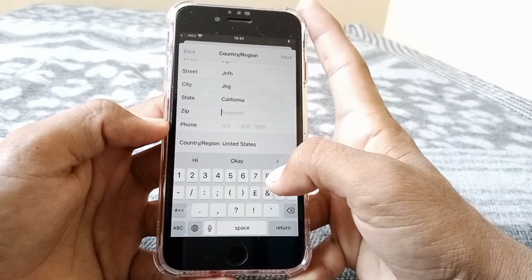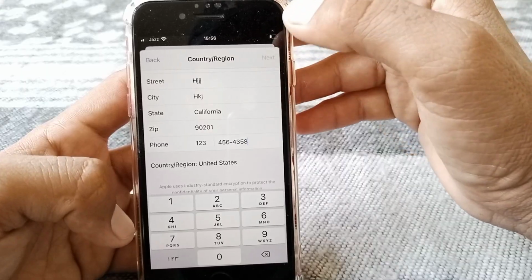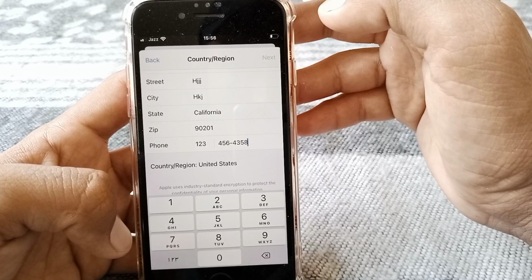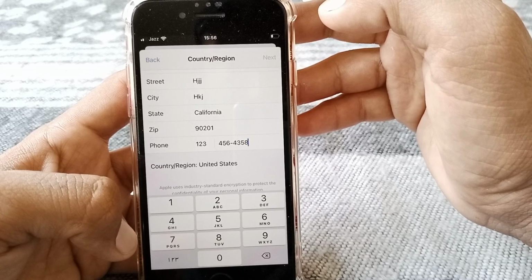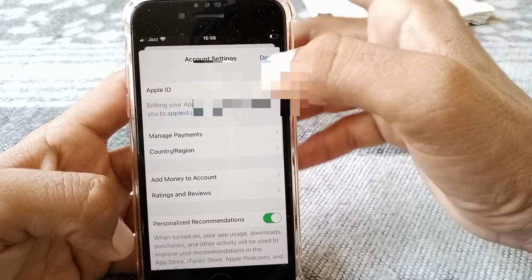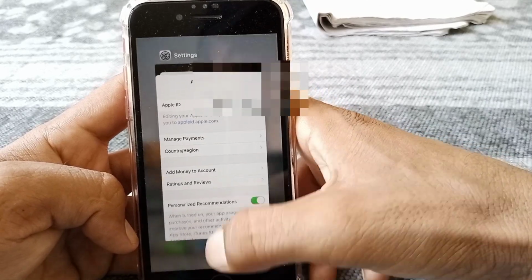So tap on Next, and then tap on Done, and after that your problem will be fixed.